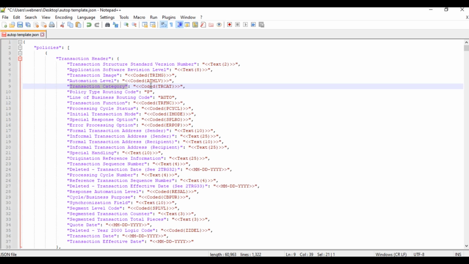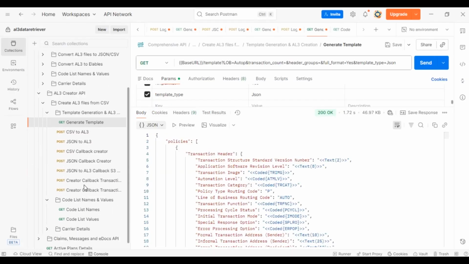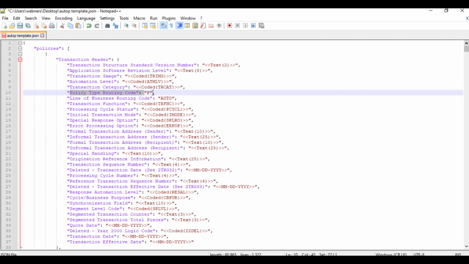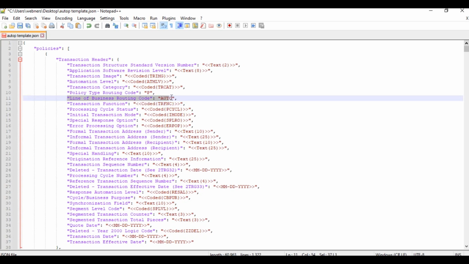Some of these values are coded, meaning they must come from a fixed list of valid values, not just any random text. In other words, one code can represent multiple values. To find the correct code, you need to use the Codelist Values API. This API provides all the possible valid codes and their corresponding values. So below you will see the policy type routing code and line of business routing code. This data is already filled.